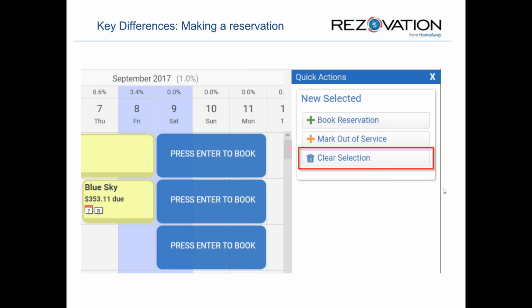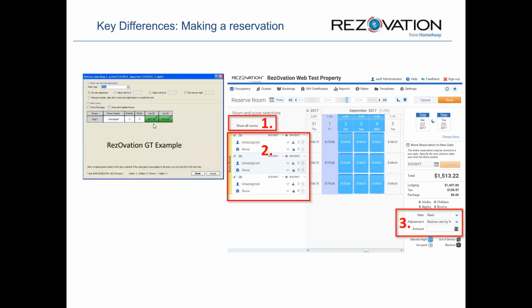All right, we're going to move away from the occupancy map now and talk about making a reservation, and more specifically the Edit Rooms window. We have the Reservation GT example on the left, we have the Reservation Web example on the right. This process is very similar in both systems. The room assignment here on the web version is laid out vertically as opposed to the horizontal format of Reservation GT, but for the most part it functions identically.